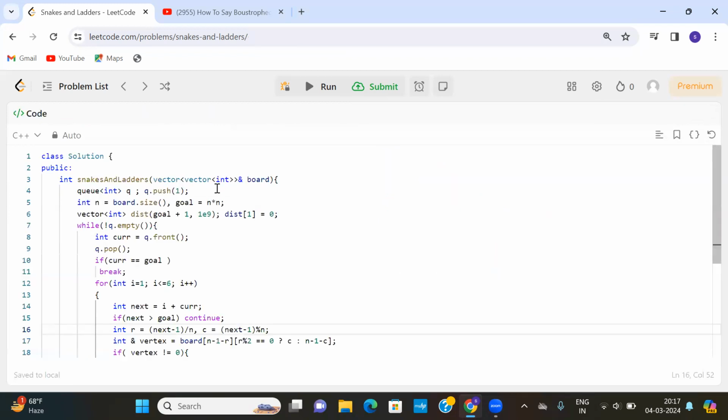See, what we were given in this question is the board. In Dijkstra's algorithm, first of all, we make a queue. So here we have defined a queue data structure. We have pushed our starting index, since we are starting from 1, that is why we have done q.push(1). We calculate the size of the board: int n equals board.size(), and goal is n into n, because we need to reach n square. We are starting from 1, and our goal is to reach n square, that is why we have assigned goal with n into n.